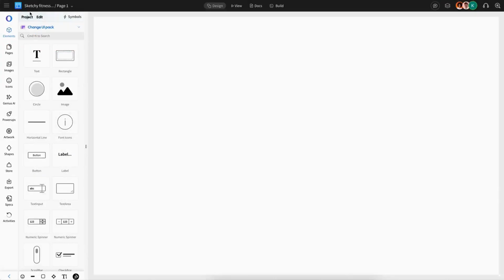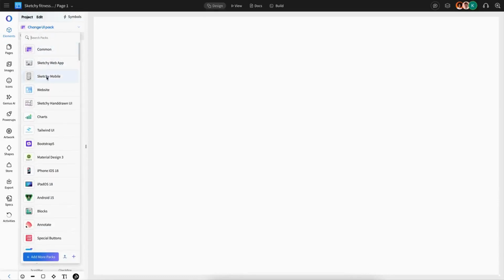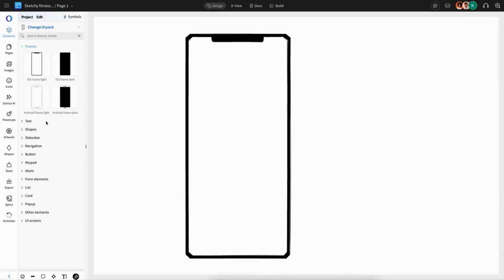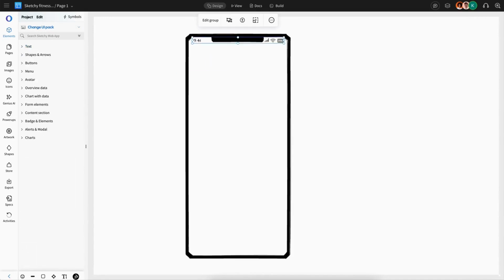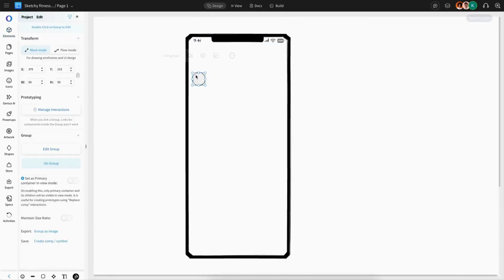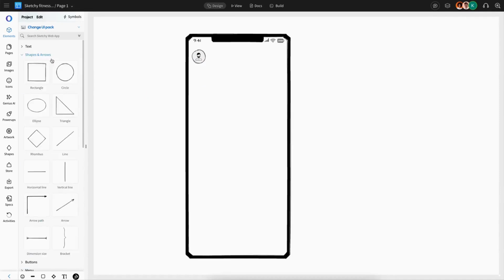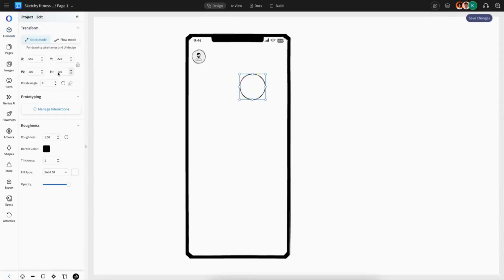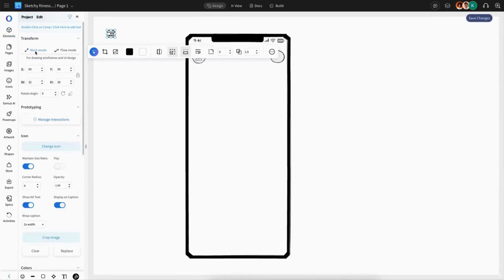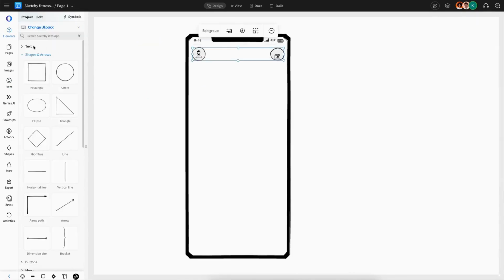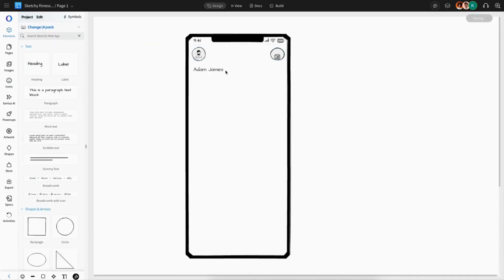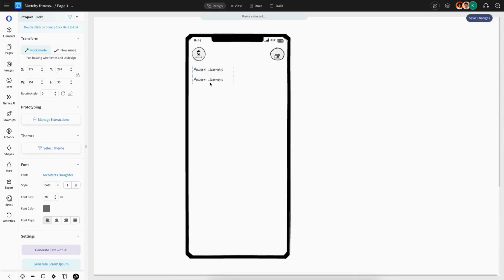To begin, we are going to use the mobile placeholder as a background, which suits all the screens we create, followed by the status bar showing time, battery percentage, and mobile signal, just like a real phone. Next, we'll use the avatar section from the Sketchy Web App UI Kit to indicate the user's profile picture. Then, we'll add a calendar icon where users can check records for specific dates. The home screen should also contain the user's name and a welcome note like "Welcome back," which captures attention immediately.